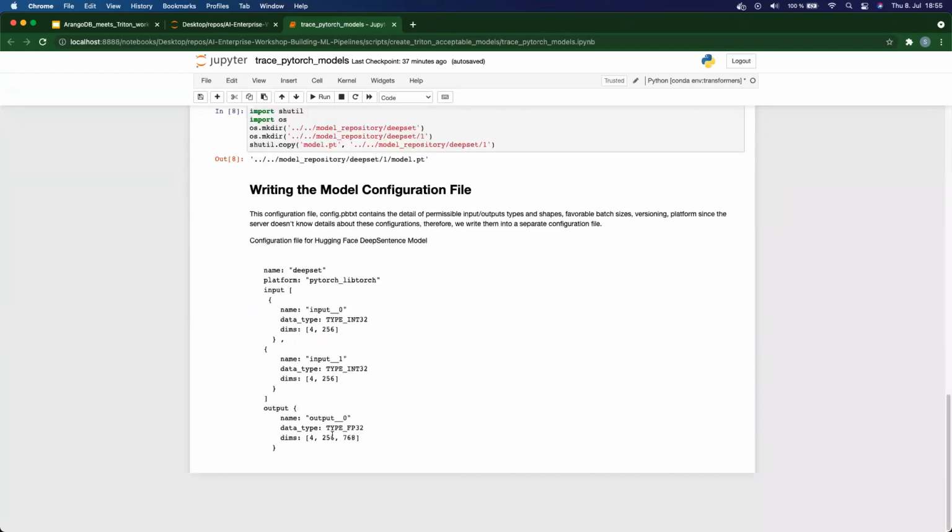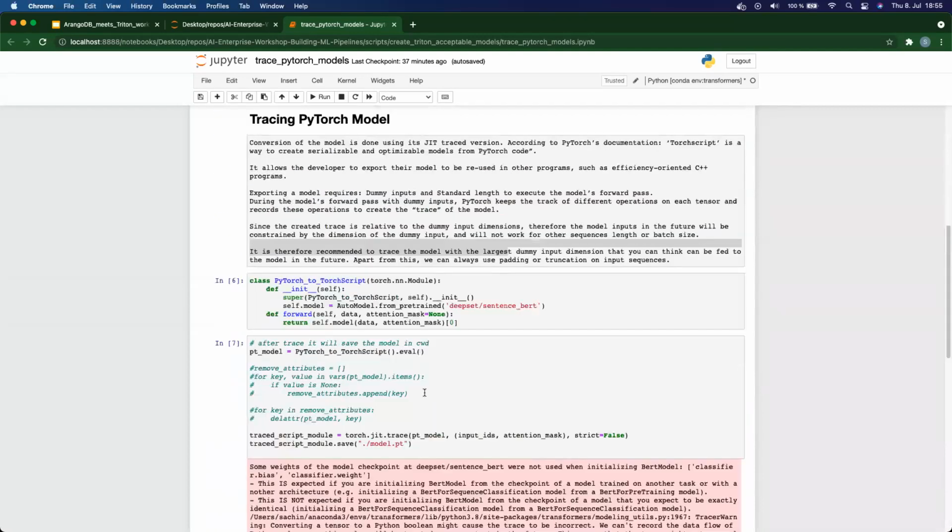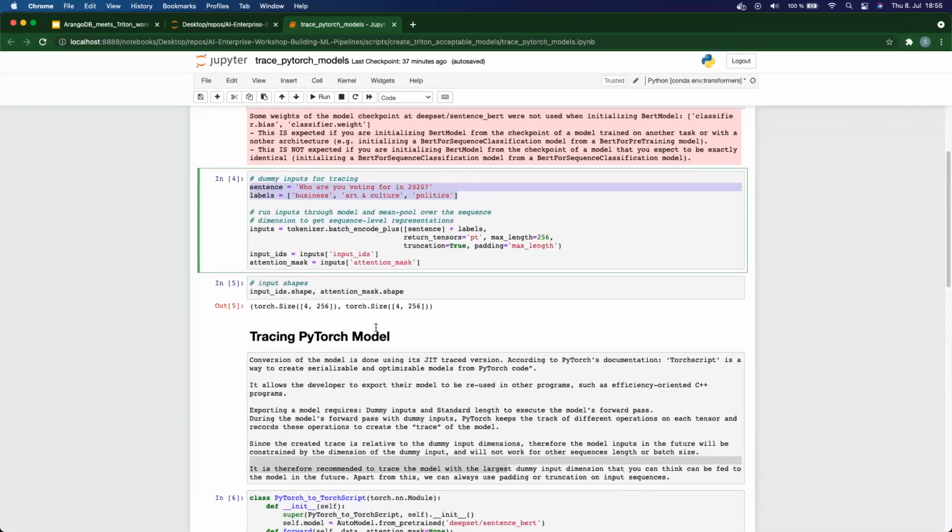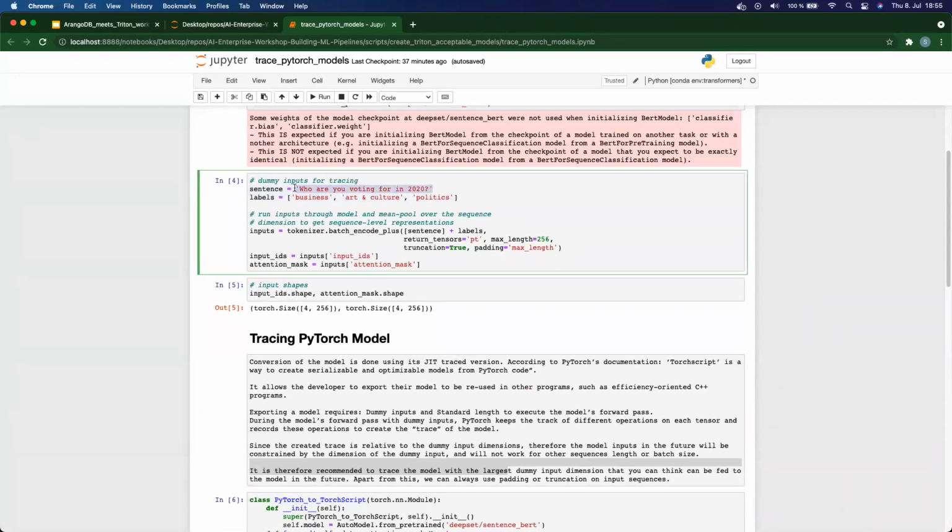Here 4,256 basically means that we have one string which is represented as 256 input IDs, or 256 tokens, you could say. This is the first one. The second is the business label, then the third is art and culture, and the fourth one is politics. So each one is represented as 256 long characters.